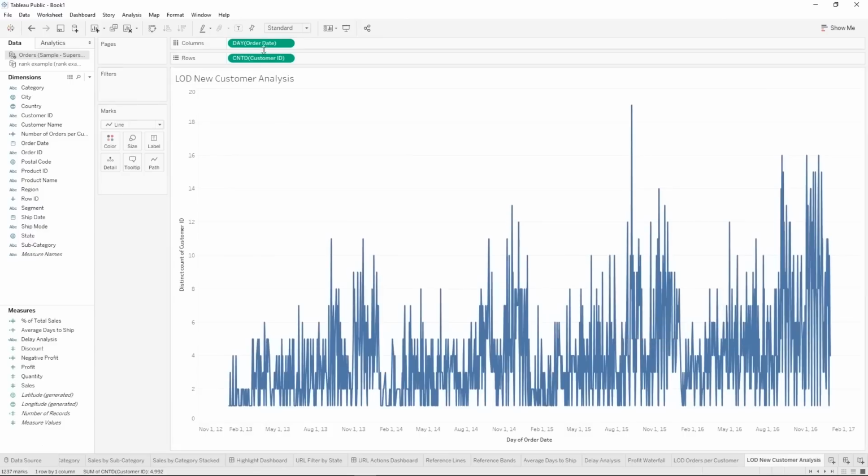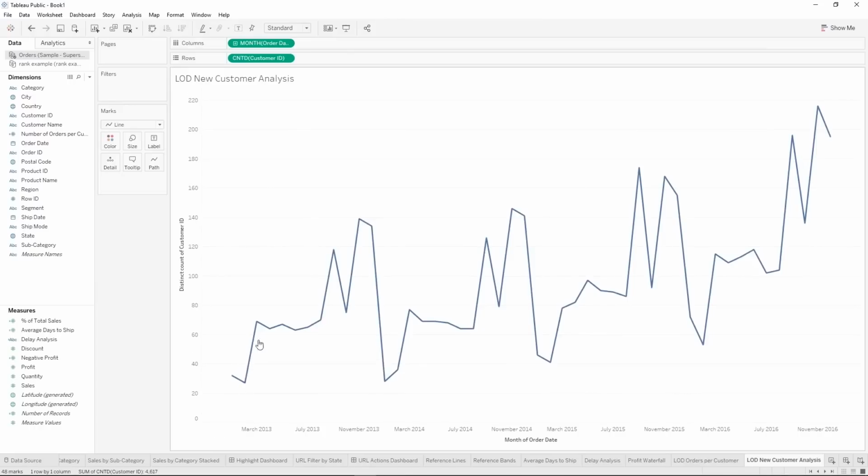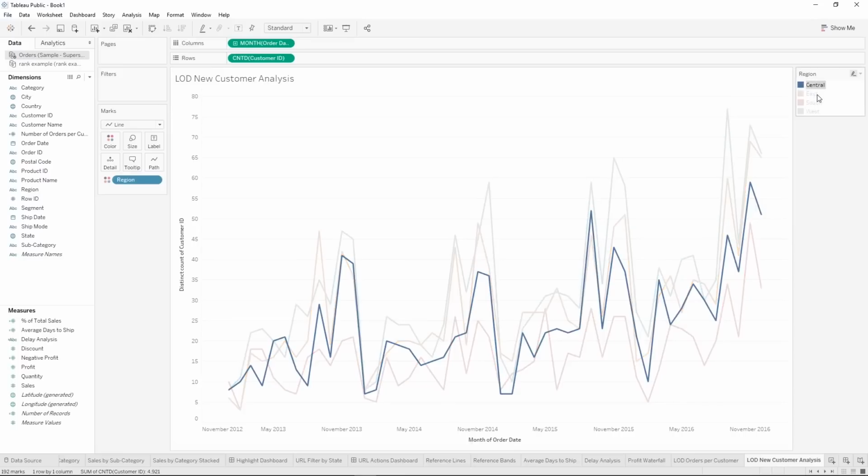of customers on every day. I think day is too low of a level. Let's go at month. So now we can see how many customers made an order during what month. Let's take region and split it out by region. When we click on central, we can see central.